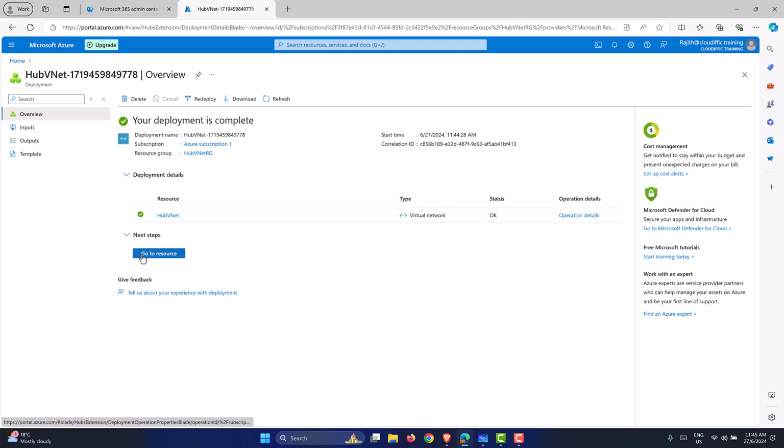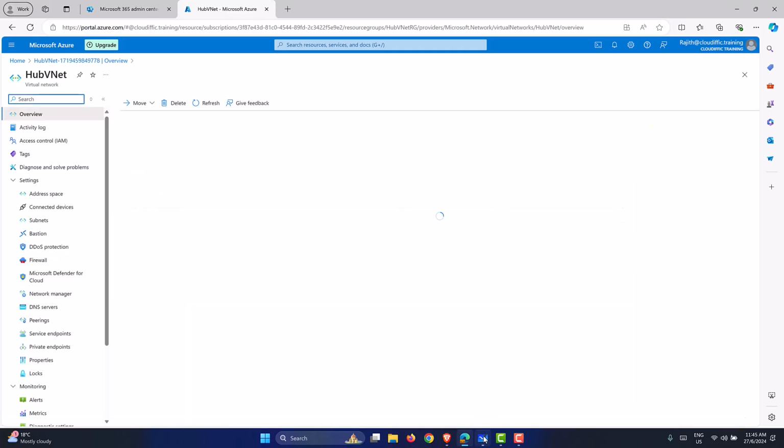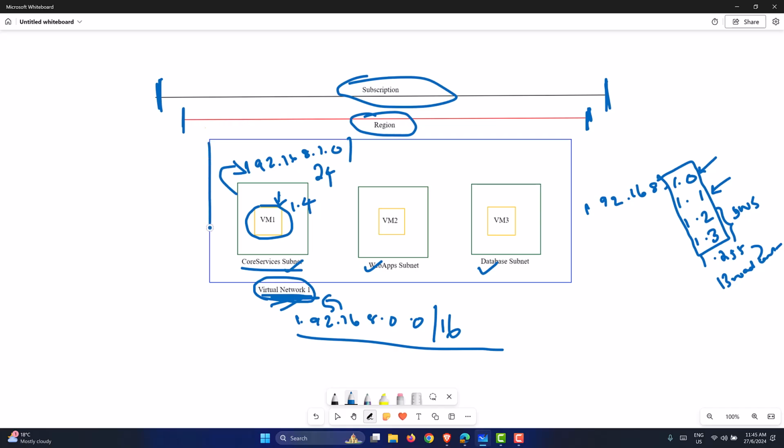And now we could go into the resource by clicking on the go to resource option. So we have deployed the virtual network itself, this blue box, and we have deployed the green box. So this much is done. Now we have to spin up two more subnets, and maybe one VM or two VMs or even three VMs for that matter.